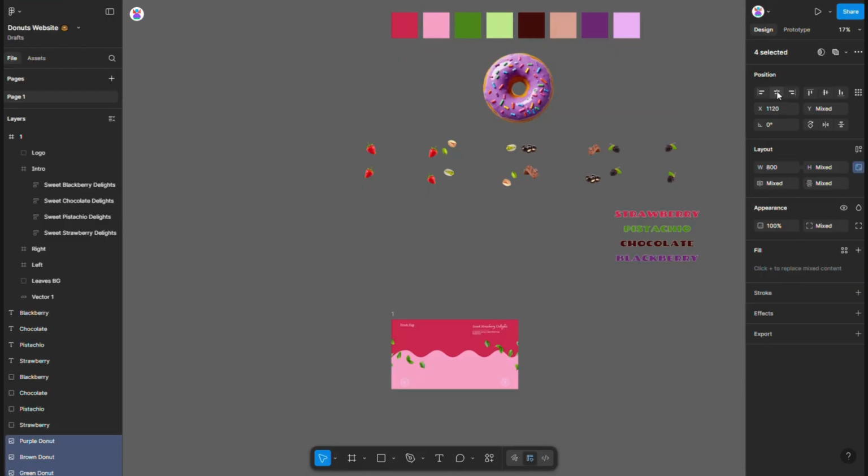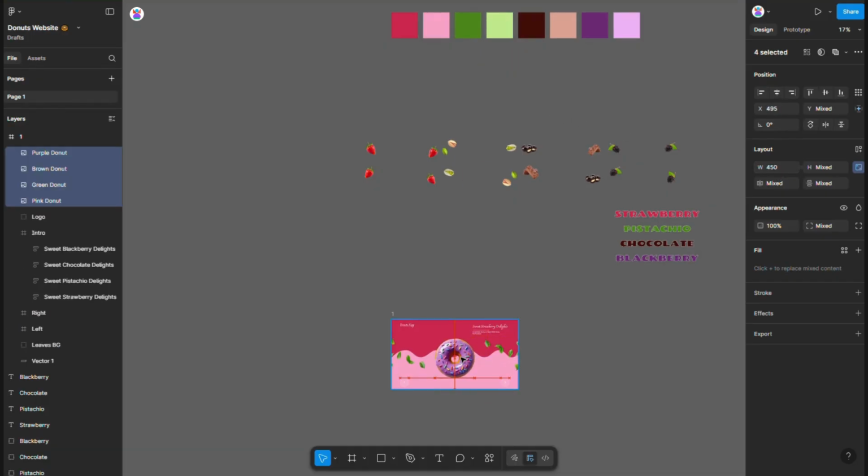Select all the donuts, set them to the center, resize them to 450 pixels, and place them in the center of the frame. Keep the pink donut in the center, and move the rest inside the right side of the frame.